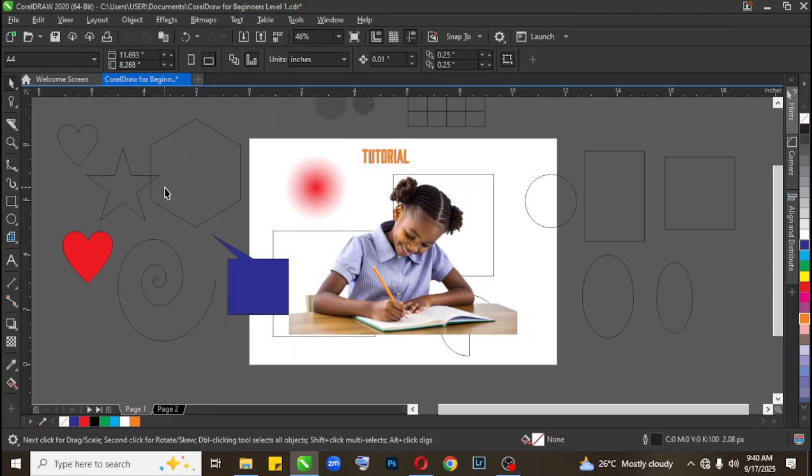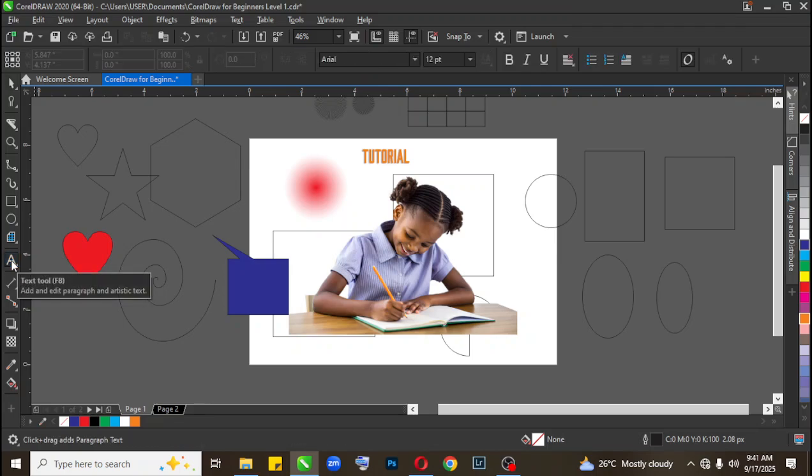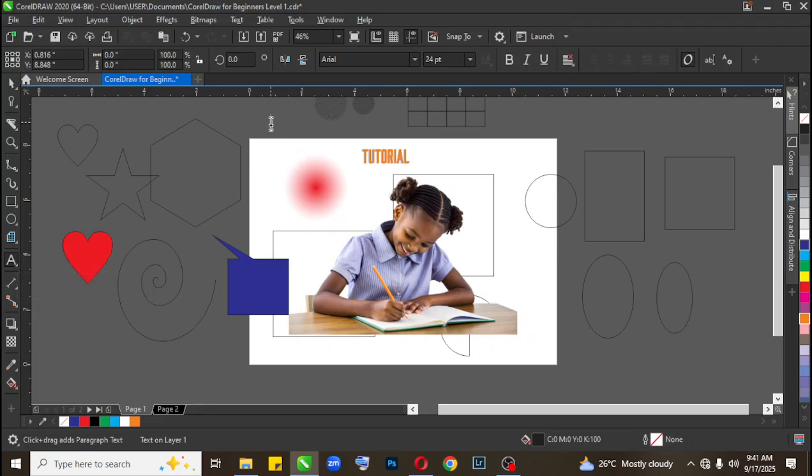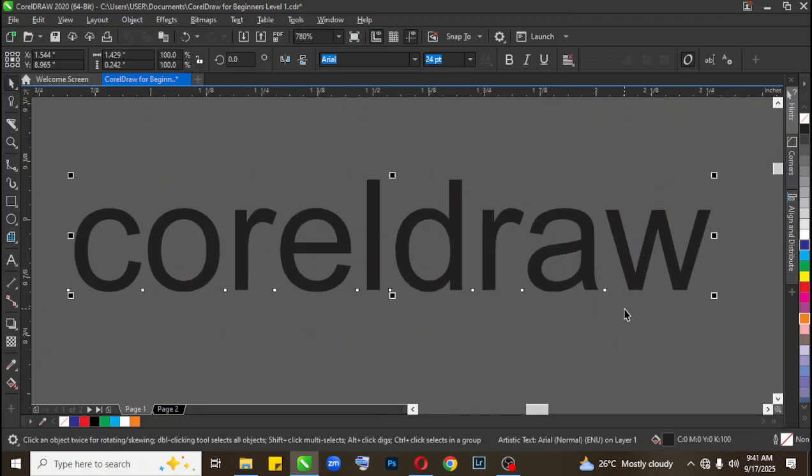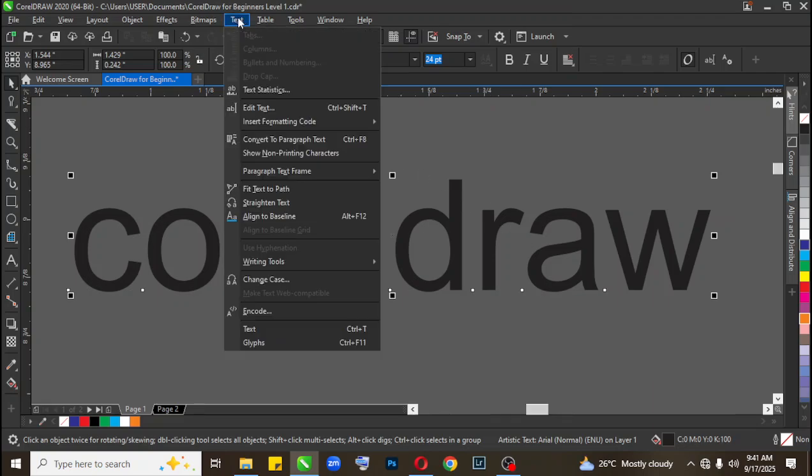Yeah, text. Okay, for text, let's do something really quick. In level one, I taught us how to go through the text tool, and then I'm just going to click on it. Let's type CorelDRAW. Let me zoom in. I believe by now you know how to zoom. If you watched level one, by now you should know how to zoom. All right, so this is CorelDRAW.